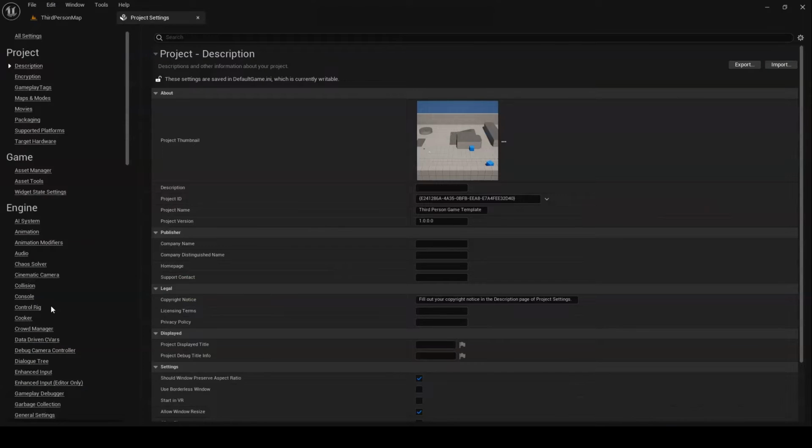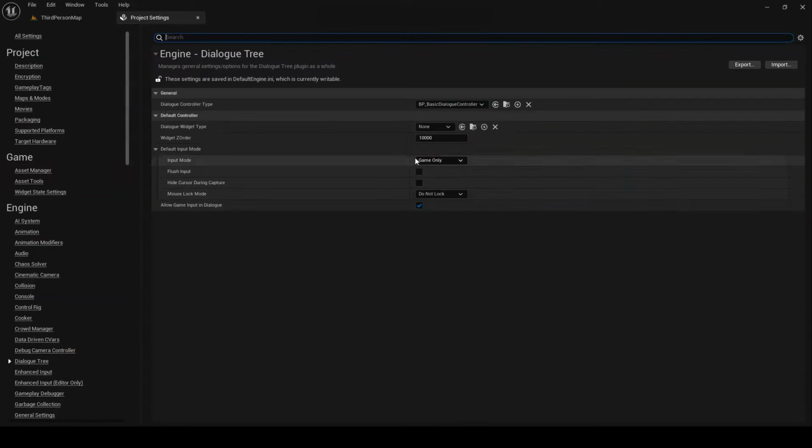If you want to use a custom dialogue controller or configure the settings on the default controller, you can now do so in Project Settings under Dialog Tree. I'll go into this more in the updated customization tutorial, but I wanted to give the change a brief mention here, just in case someone was coming back to this tutorial after watching the original version.